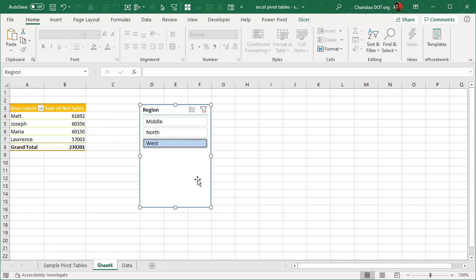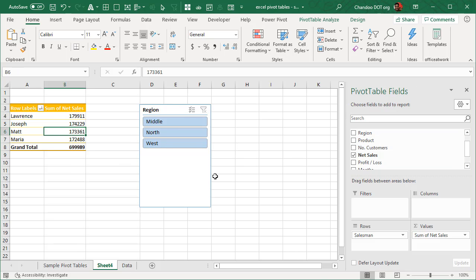To clear the filter and go back to all the regions, just click on the clear filter button on the top and you are back to the way things were. So this is how you can filter a pivot table in two different methods. One is a report filter, the other is slicers. My favorite method for filtering pivot tables is obviously slicers. I will explain why this is my favorite towards the end of this presentation. So that is how you can filter.